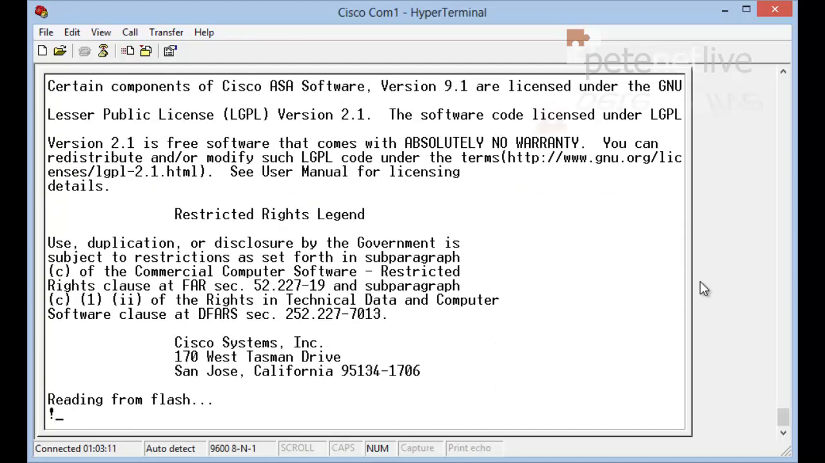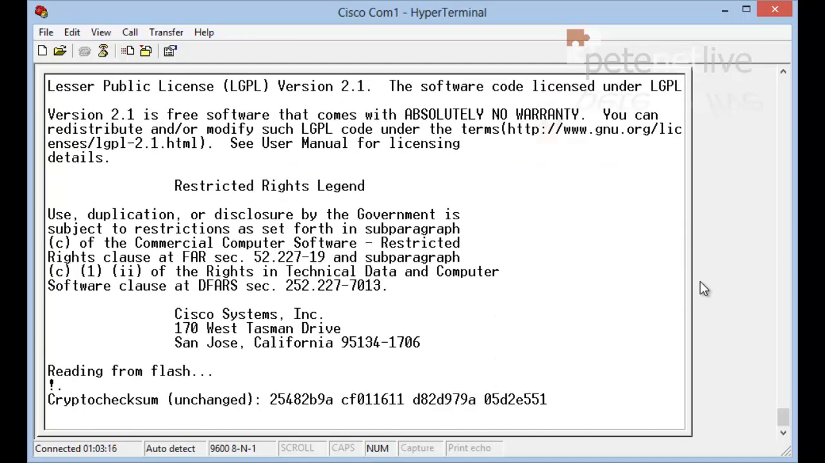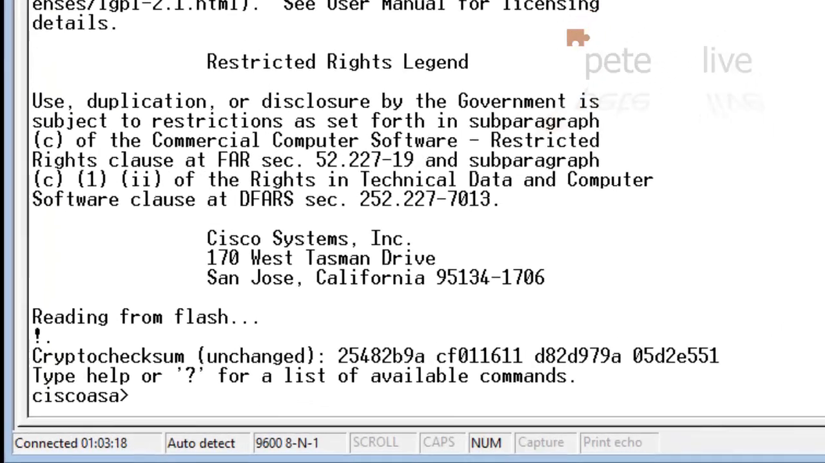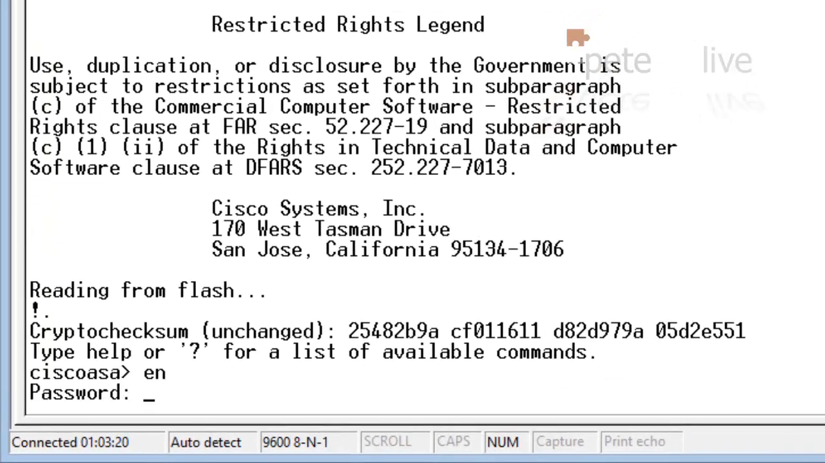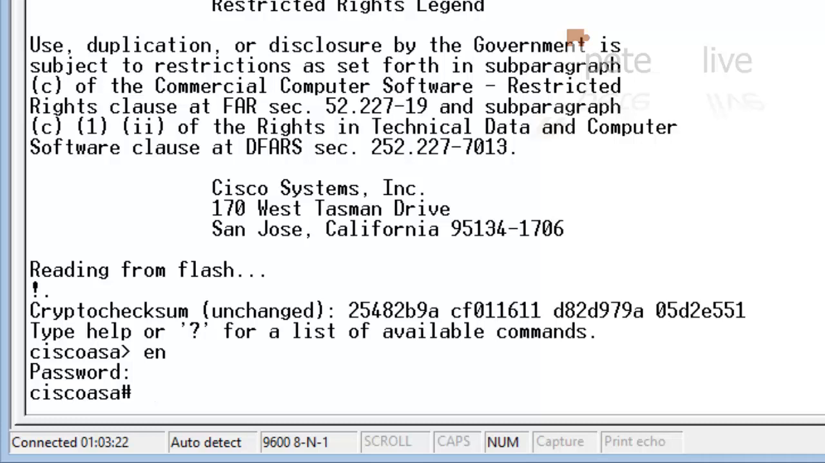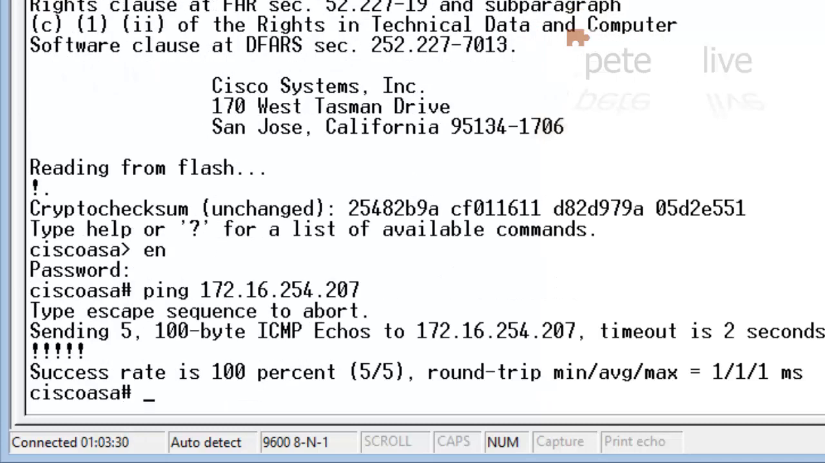But be advised, when it boots up, the operating system is only in memory. It's not in the flash on the ASA. So if you were to reboot, it would not boot up, or it would boot to an older operating system. So now we're up, we need to copy the operating system in. Let's make sure I can still see my laptop.